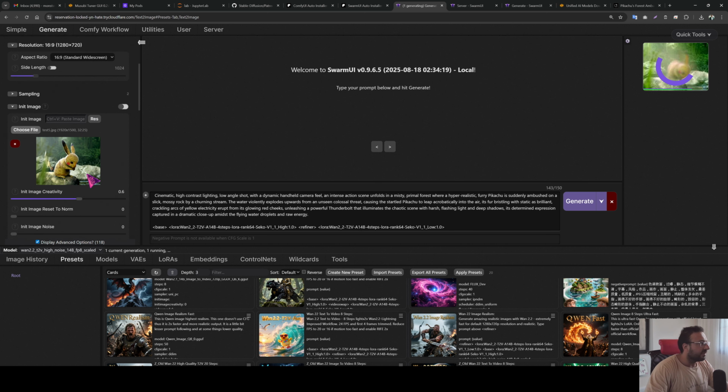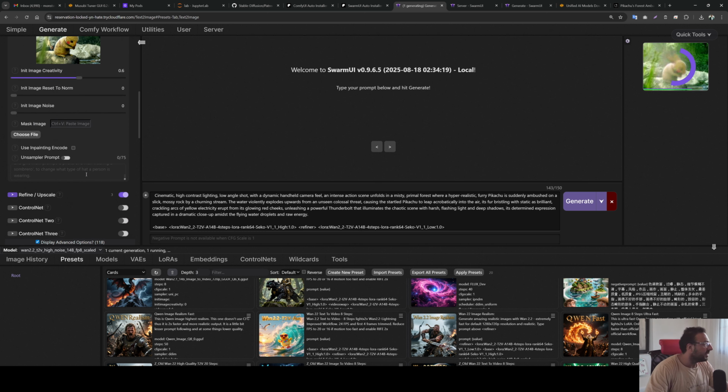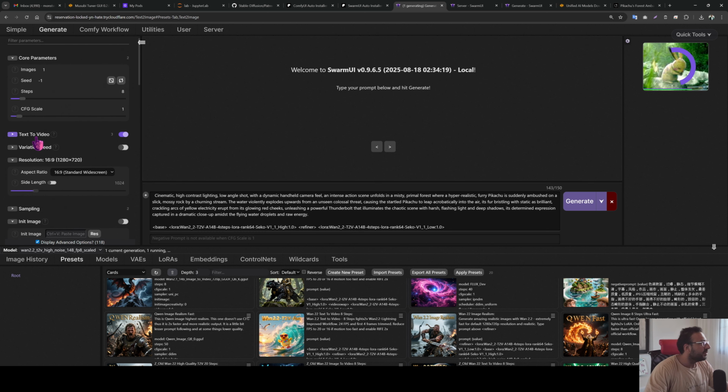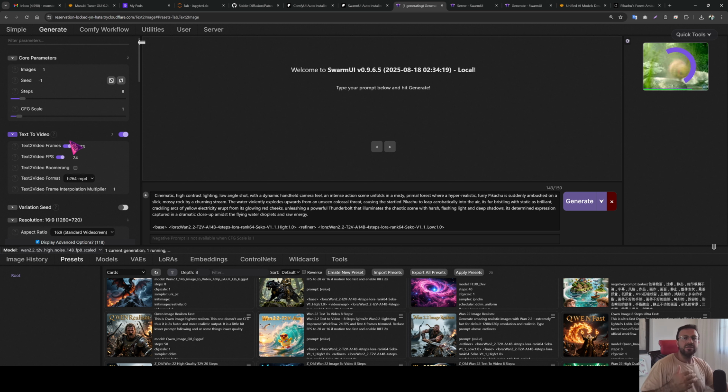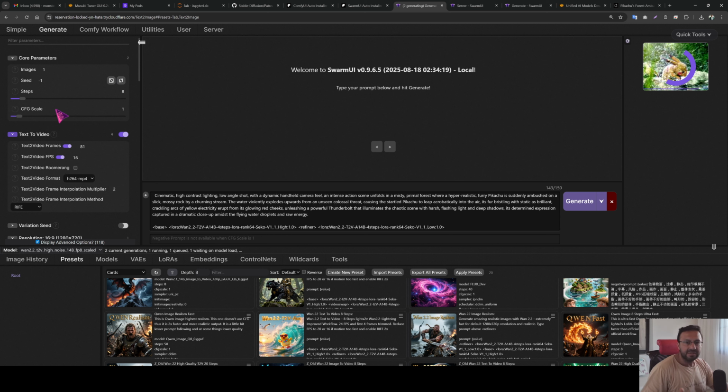How many frames do I want? Let's change the frame count for this. The frame count of text to video is set here. So text to video and image to video use different panels on SwarmUI. Then let's make this 81 frames. I will make this 16 FPS and I will make it double FPS increase with RIFE and hit generate. Then this will generate the video.